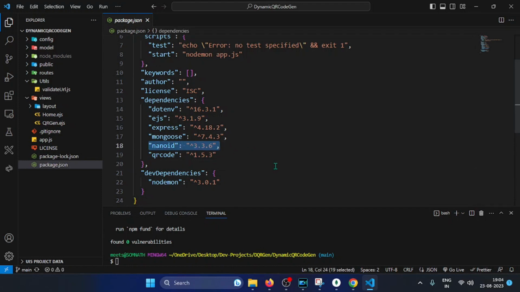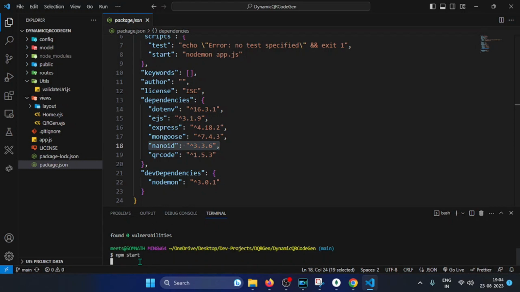All right, so my dependencies are all installed, and I'm good to start the project. If I run npm start, it will actually start the project.